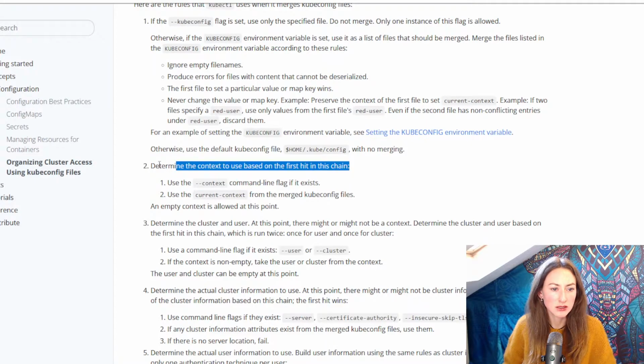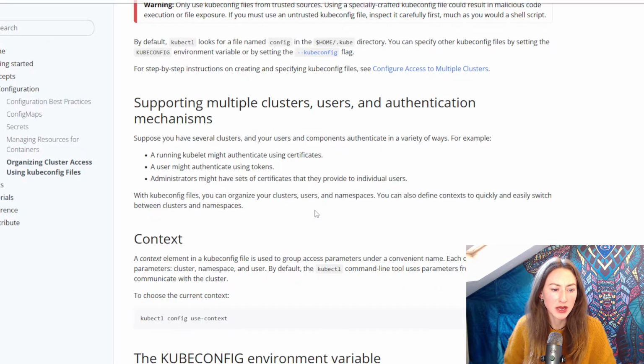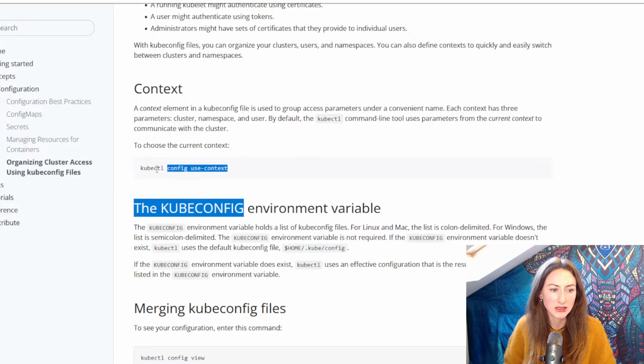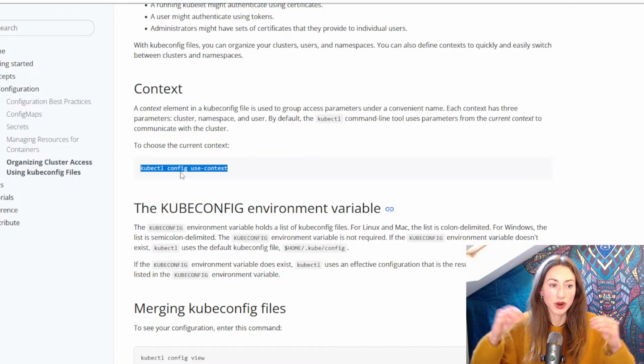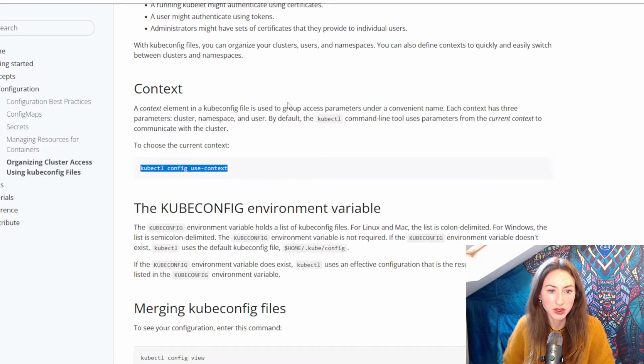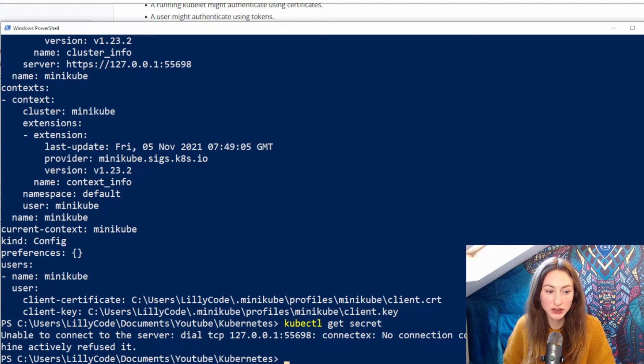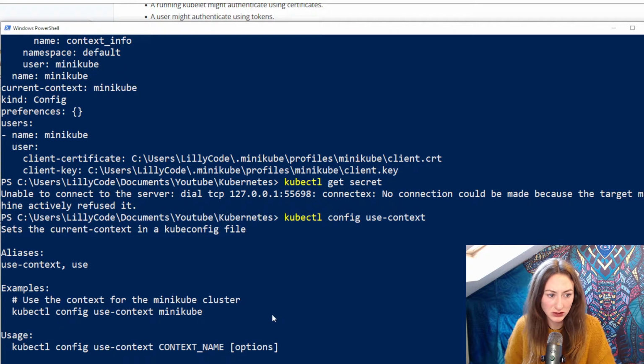Determine the context to use based on this first hit of the chain. Use the context command line flag if it works. Use the current context from the merged kubeconfig files. Okay, so I think maybe also if we do this to say kubectl config set the current context as the context we want to use, because we have got some configuration, it's shown to us here. So let's just tell it use this context.